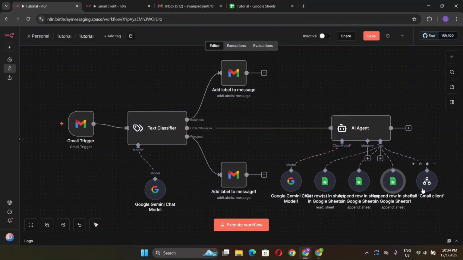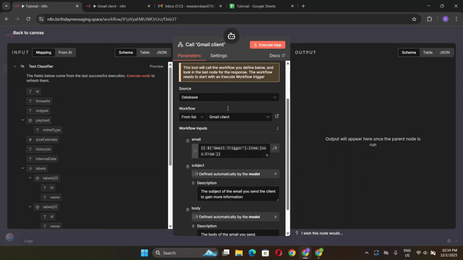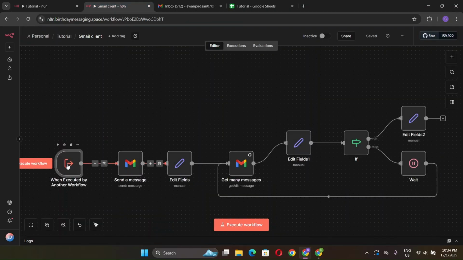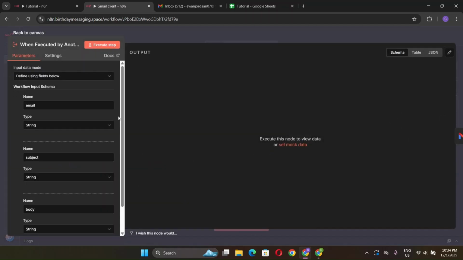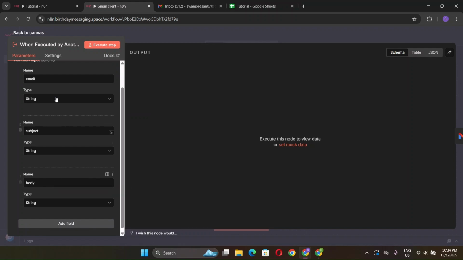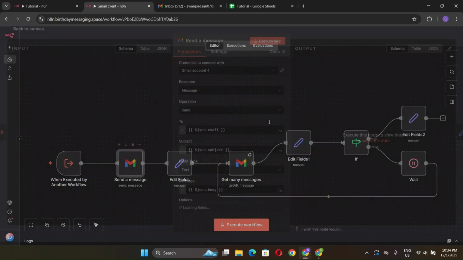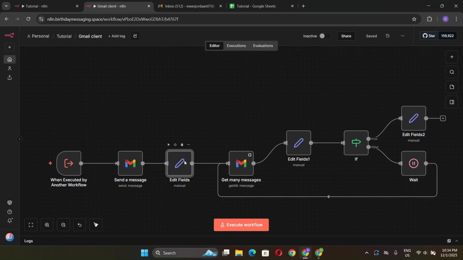And then the Gmail client, which sends an email to the client and then waits for the client to respond, and it takes in the parameters of email, subject, and body. So the email is sent, the subject of the email, and the message inside of the email. It sends the email, then it sets the time.